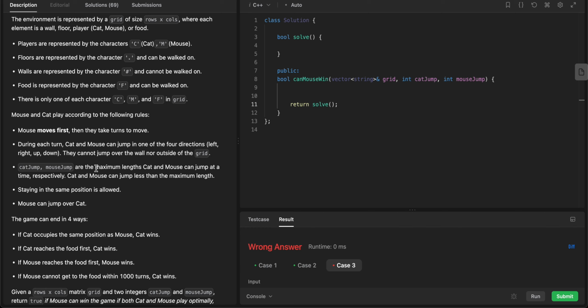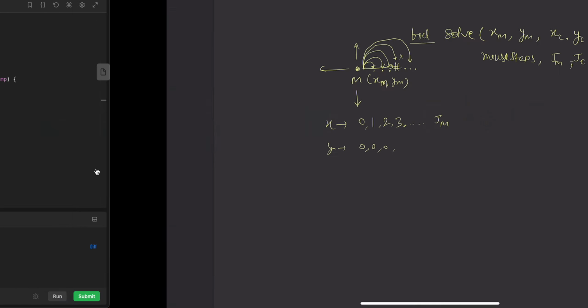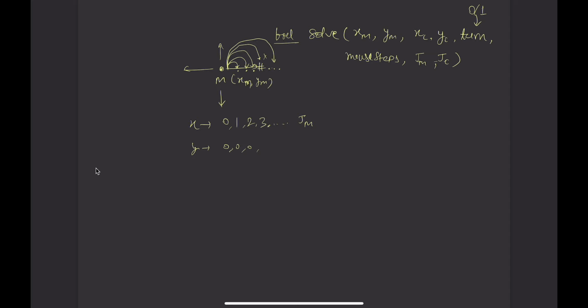Okay, but it can only jump if it is floor. If there is a wall and then again floor, can it jump to this? No. If there is a wall, can it jump or move beyond that? I think once I get to a wall, I should not be able to jump on that wall, right?